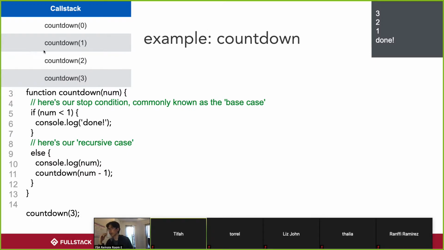And here's the interesting thing. Countdown 1 is at line 11. Like this function call, countdown 1, is stuck at line 11 waiting for countdown 0 to be done. And we just finished countdown 0, which is amazing because countdown 0 is done. So once countdown 0 is done running, then countdown 1 is also done, because countdown 1 was stuck at line 11 waiting for countdown 0.